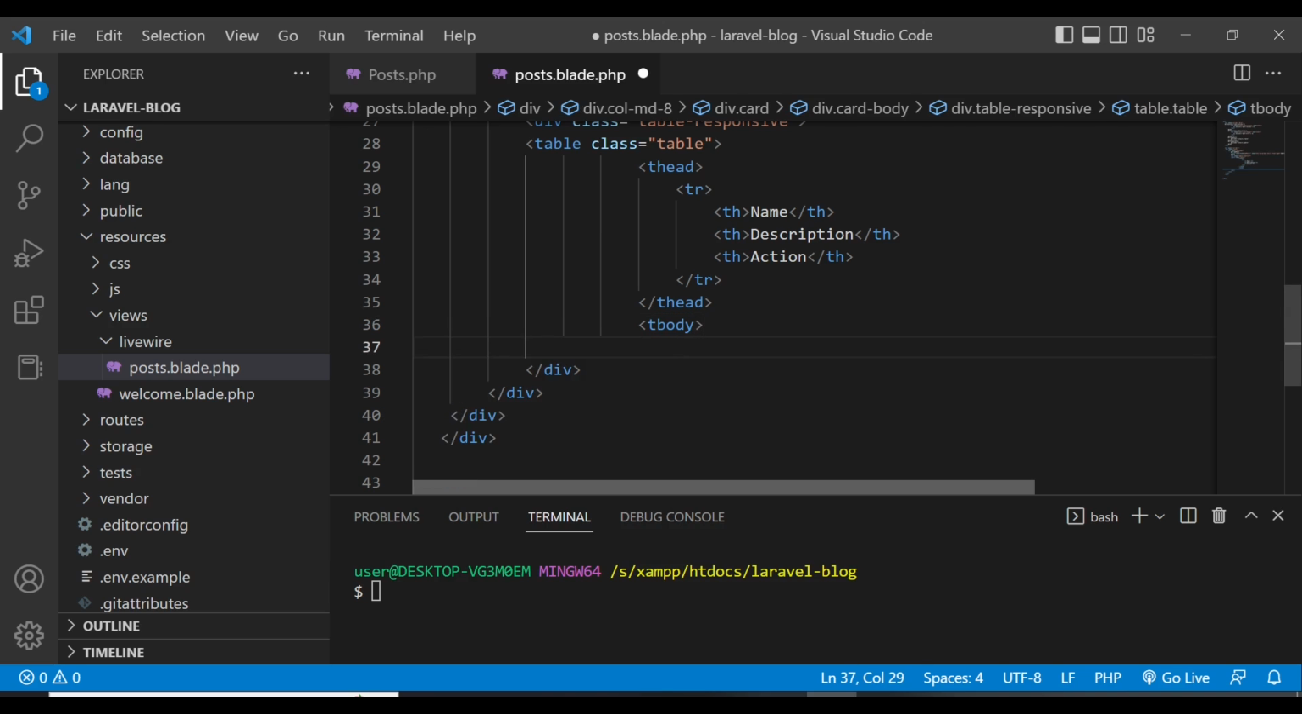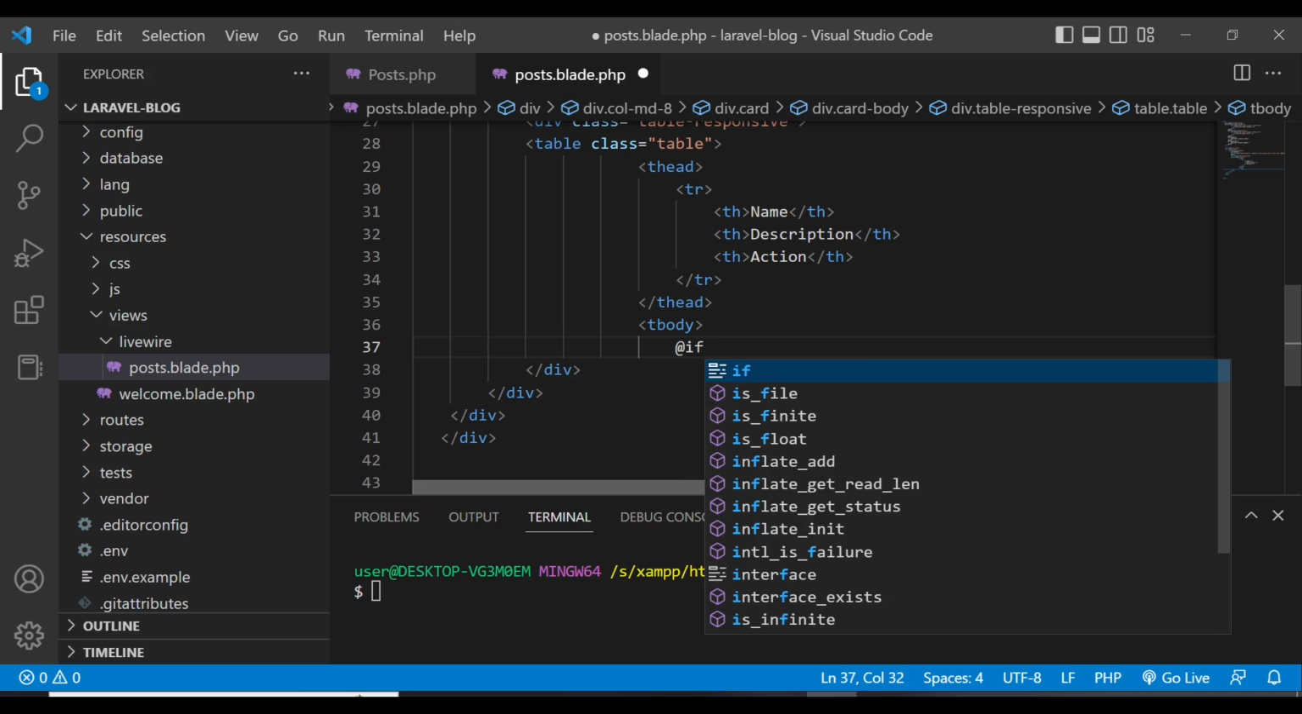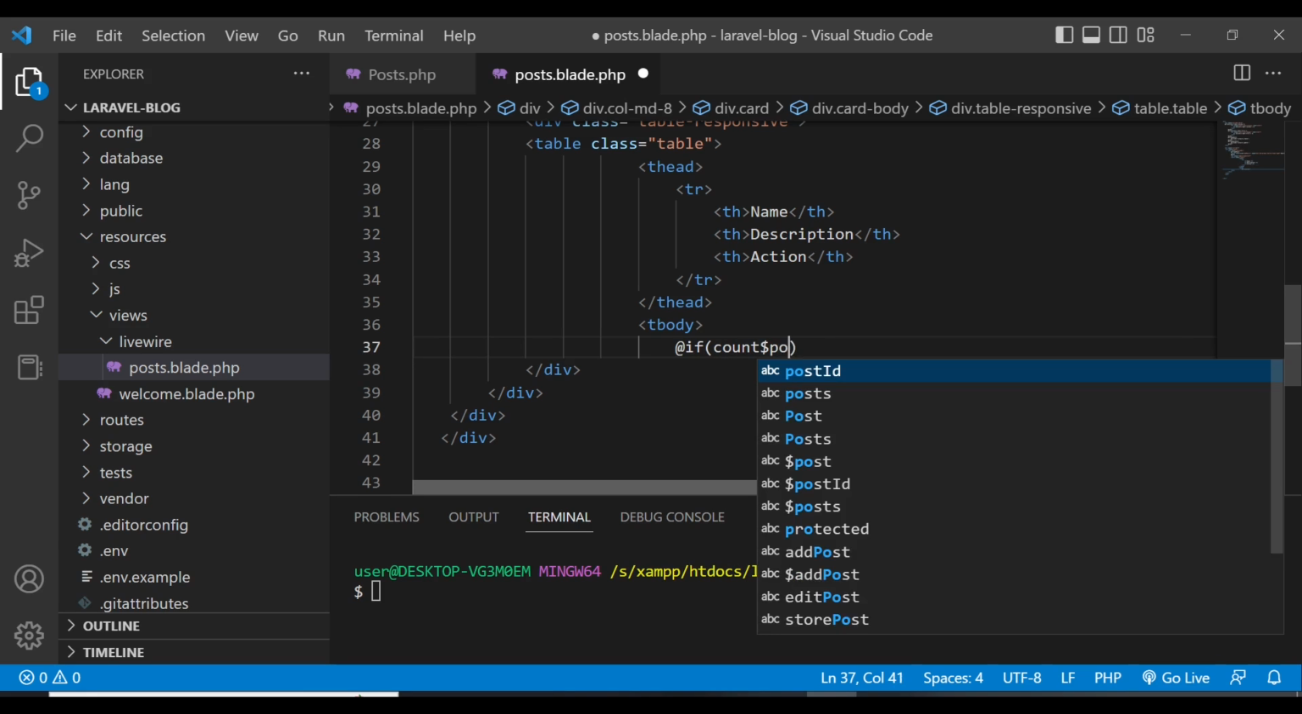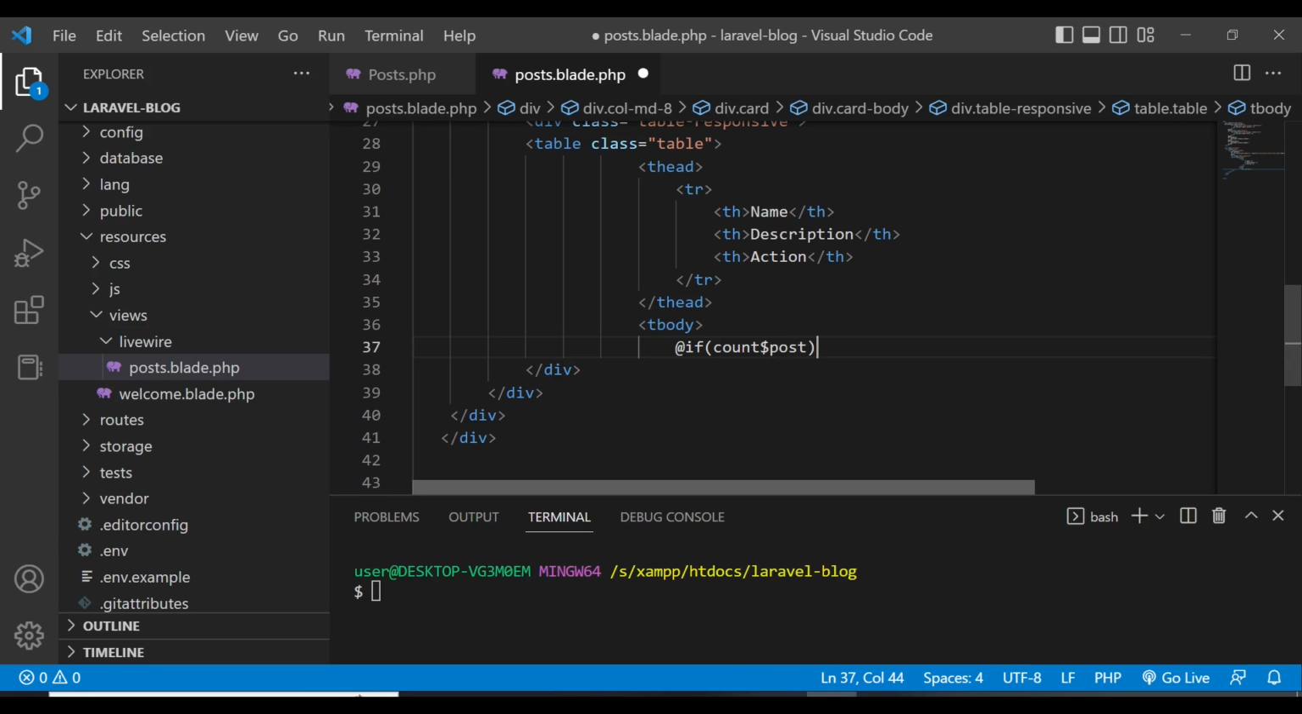Now after the T body, there's something here we are going to create. We are going to call the if statement, which is going to count the posts that we have so far, and then it's going to list them within our page. So that is what we have there.